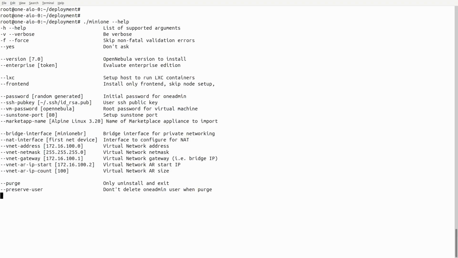There are some flags that you can find useful. For example, using the password flag to set the specific password for OpenNebula's oneadmin user instead of a randomly generated string. Or only install the control plane, also known as front-end only deployment, by appending the front-end flag. By default, miniONE is going to install the latest and greatest version of OpenNebula. However, you may append the version flag to install the desired version instead.